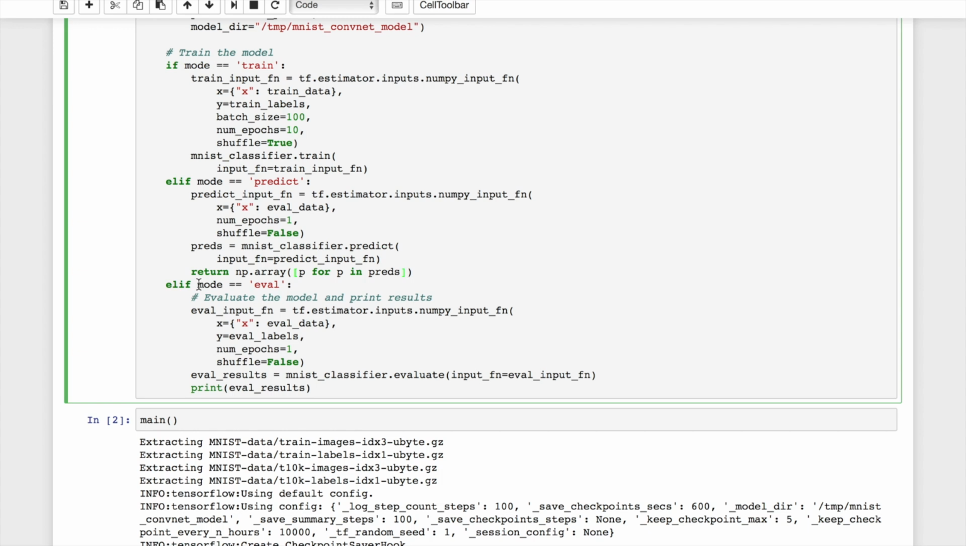Now, if it's not predict, but if the mode is eval, then we're going to actually evaluate our model. So same thing, we're going to create these input functions, set the data, but because we're evaluating, again, we need to pass in the labels. Number of epochs to 1 once more because we don't need multiple epochs for evaluation, and shuffle to false. Now we have the evaluation results, which we get from this particular method of evaluate, but we're going to just print these results instead of actually returning something.